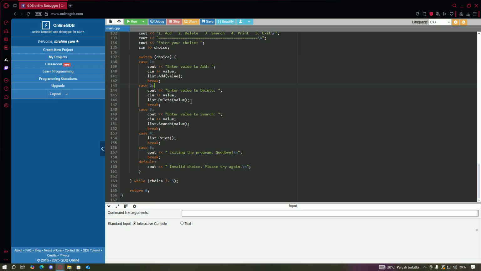and delete operation calls delete function, case 3 search option, this part calls search function, case 4 print operation calls print function, and case 5 exit program goodbye exit operation, and default invalid input handling, invalid choice please try again, and loop continues until user enters 5 exit and program ends successfully. So that's it.